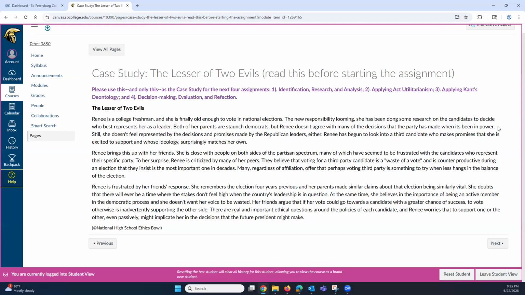And then that's the last assignment, right? So the last assignment is you're going to pick one of those two. You're going to say why it's the best option to take. You're going to evaluate it against potential counterarguments. And then you're going to reflect on the whole process, okay? So this is the case study that you will use for the next 4 assignments. That's what I have up there in that big purple bold.